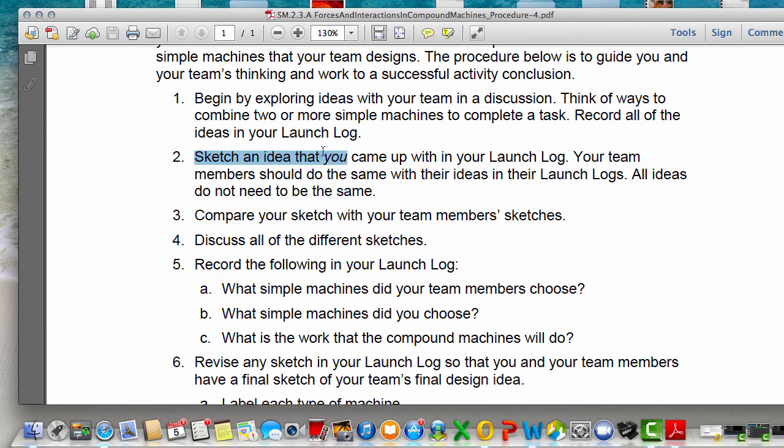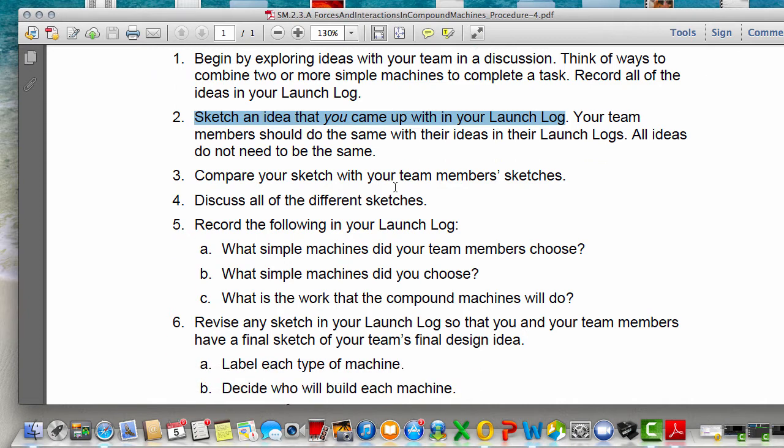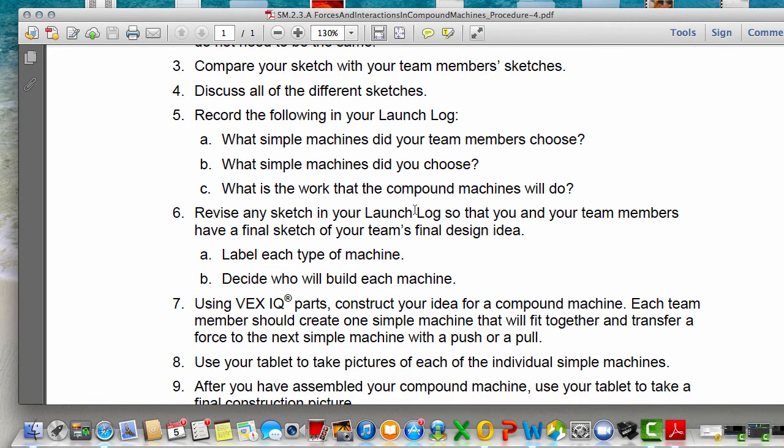You are going to sketch an idea that you came up with on a piece of paper. It doesn't have to be in your launch log. Your team members should do the same with their ideas on their piece of paper. And all ideas do not need to be the same. So I don't think I'm going to have an issue with all the ideas being the same because you guys are doing them at home. When you come to class tomorrow after we finish working with our other simple machines, you will compare your sketch with your team members' sketches. Okay, and then you guys will discuss all the different sketches. You'll answer the 3 questions, and then you will label each type of machine.